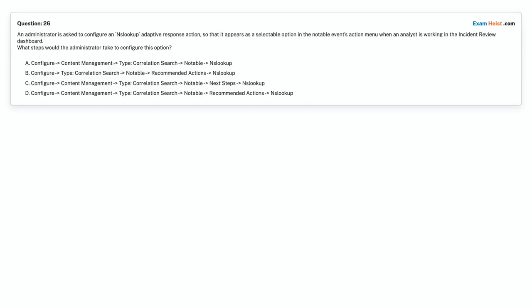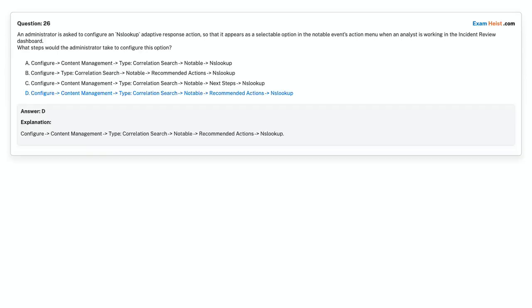Choose the correct answer. Correct answer is option D. Configure to content management to type. Correlation search to notable to recommended actions to ends lookup.